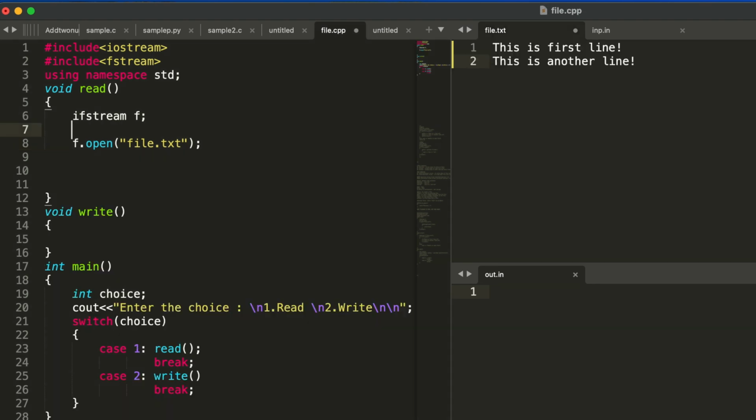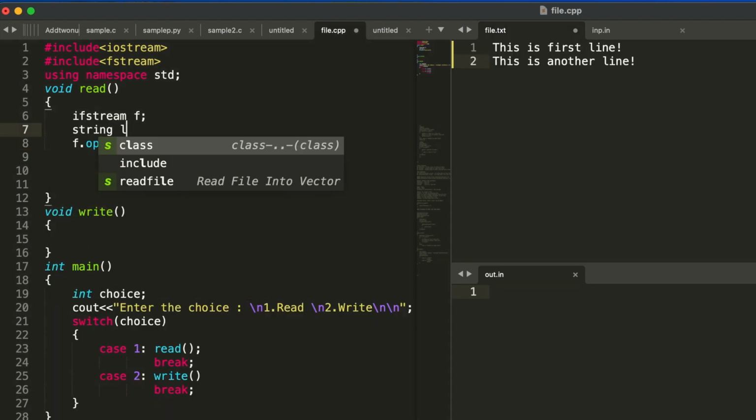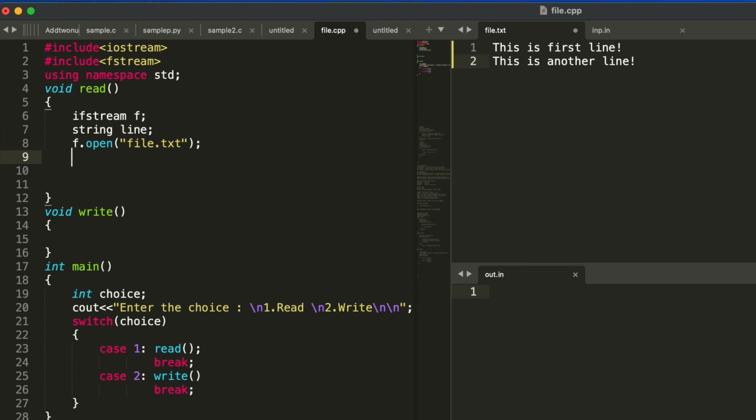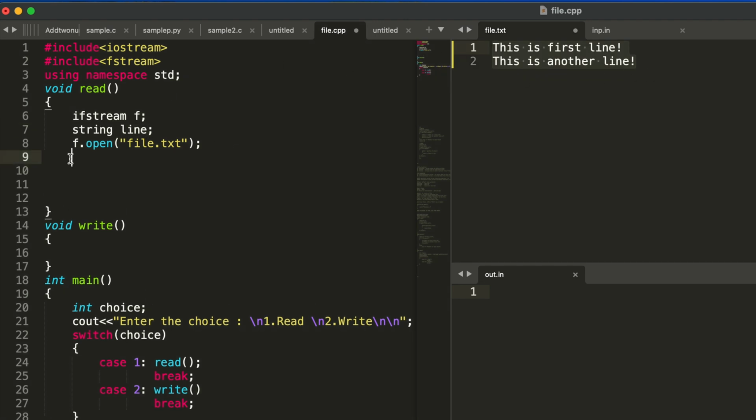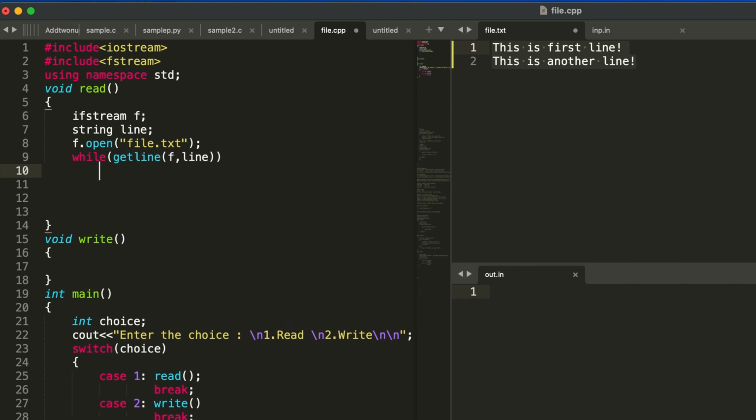Now to read from a file we'll need a string line. Let's say there's a function getline. We'll pass the line variable there and we'll use that to get data from the file. So let's run a while loop: while getline(f, line).